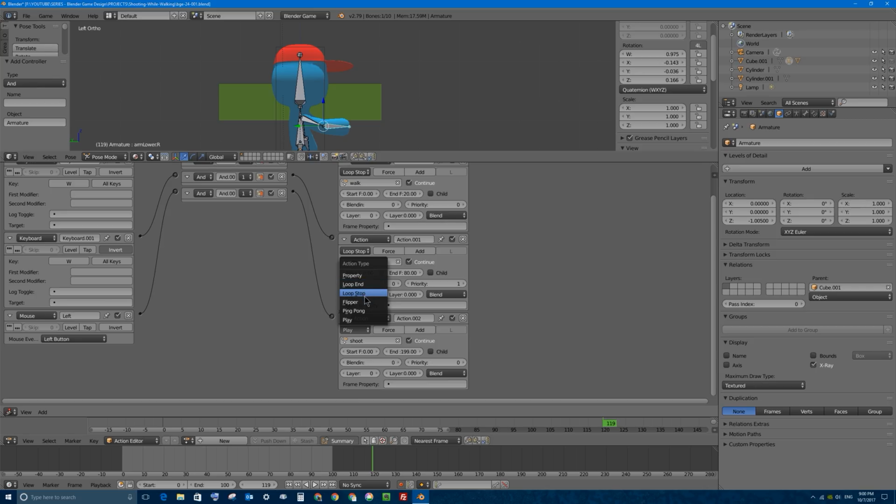I want him to stop shooting as soon as I let go of my left mouse button, but I want it to loop that action as long as I hold the left mouse button down. So looping, but stopping as soon as I let go. Loop end would play the action all the way to the end and then stop, even if I let go of the mouse button earlier than that. So we want loop stop there.